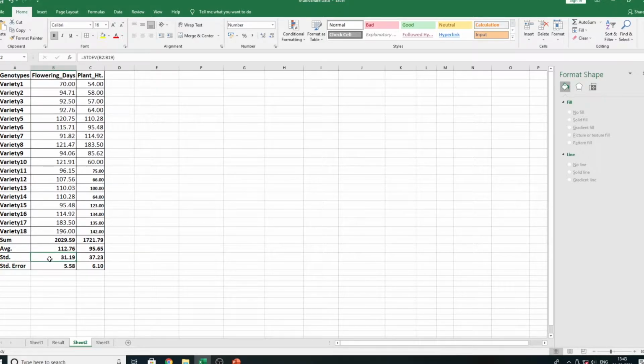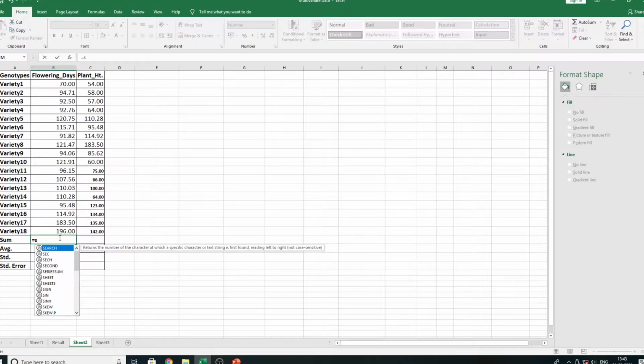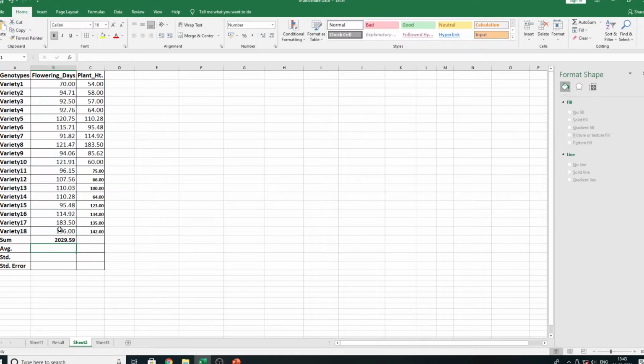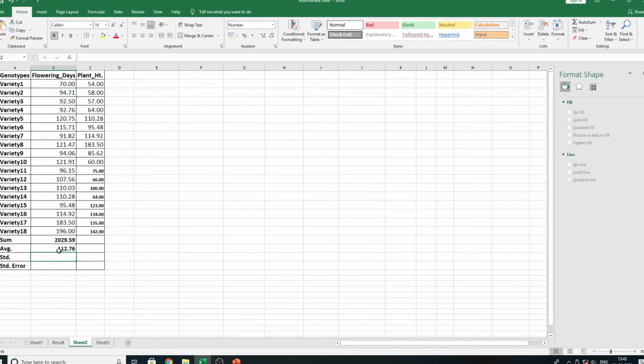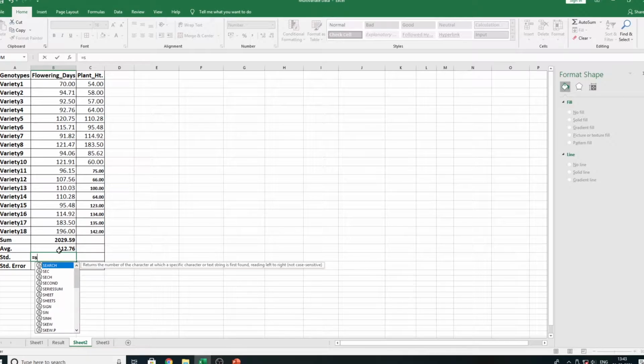Standard deviation uses a similar formula. I'm going to plot it again. I'm going to plot the sum using the sum of all the values of flowering days. Click on sum and select the data. That's it. And again, plotting the average, the mean of our data. Then standard deviation, STD.